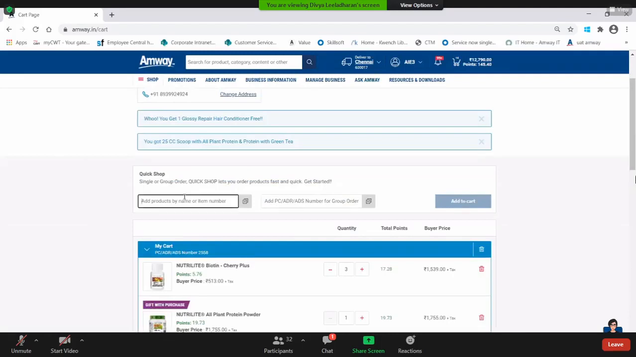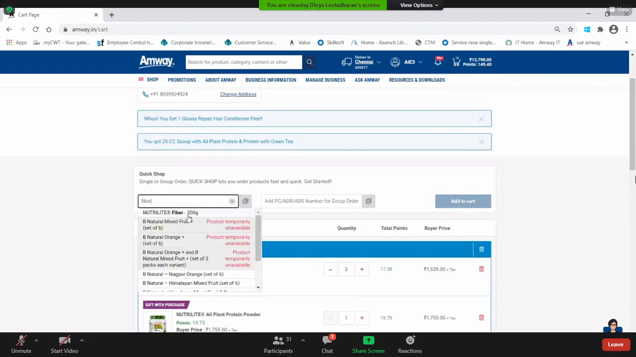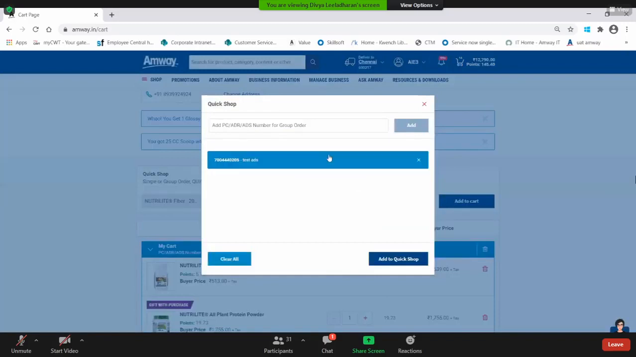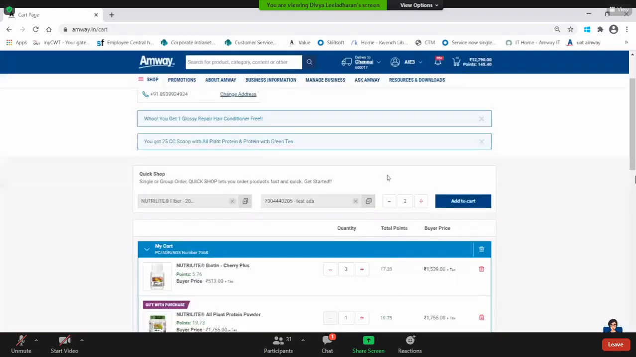If you know the product by name or by the SKU number, just enter it over here. Like maybe fiber. So I need Nutrilite fiber 200 grams under my downline. So I'm going to enter the downline's number over here, right? And then just click on that. So you can see add. This has come over here, and I can add and keep it to quick shop. So I'm just going to add it to the cart.